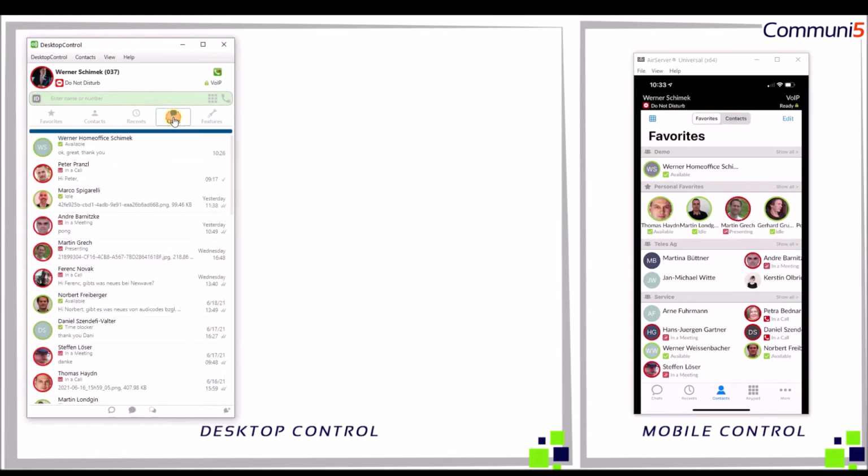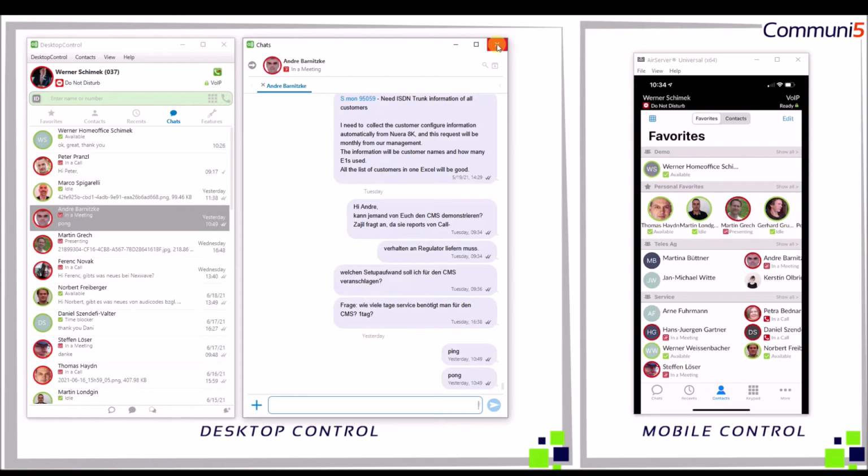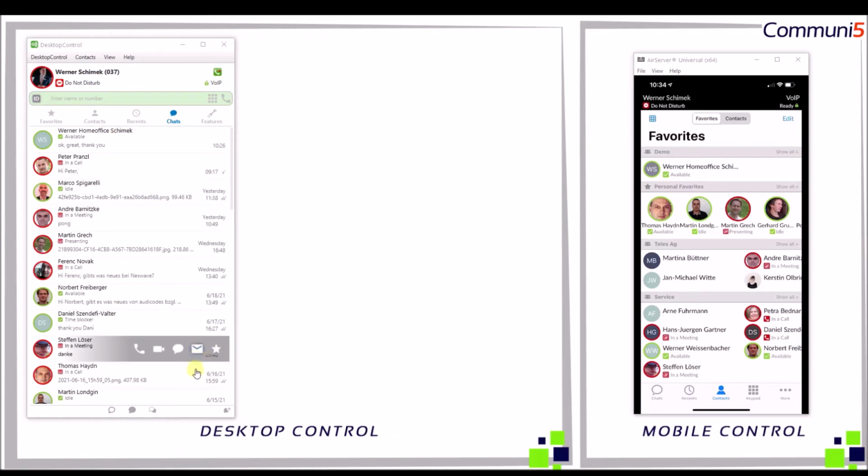The next tab is the Chats tab, which gives you an overview on the active instant messaging chat sessions that you have with colleagues. The Communify UCaaS Cloud PBX has a built-in instant messaging chat functionality that allows you to chat one-to-one or one-to-many. If you want to continue an already established chat session, you just hover over the contact and click this chat session here. If you want to start a new conversation with a user, you can use this button here to create a one-to-one chat or a group chat.